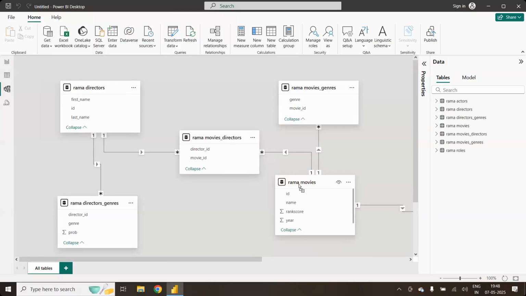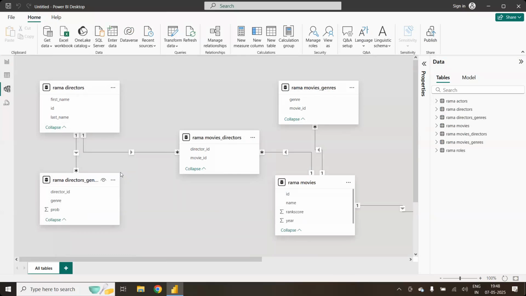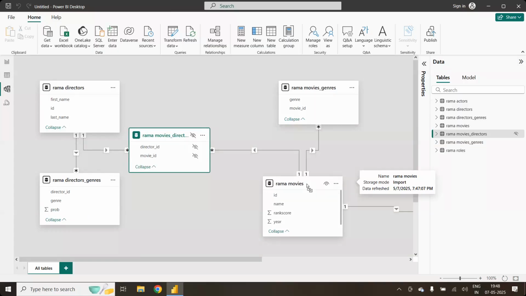Okay, sir, there are a total of 7 tables, but only 5 are visible. What about the remaining 2 that are missing? You just have to move them. The remaining tables will also be there. You just have to move them.